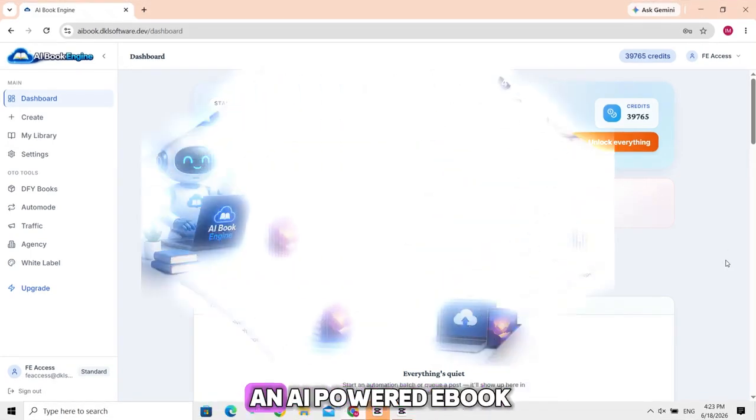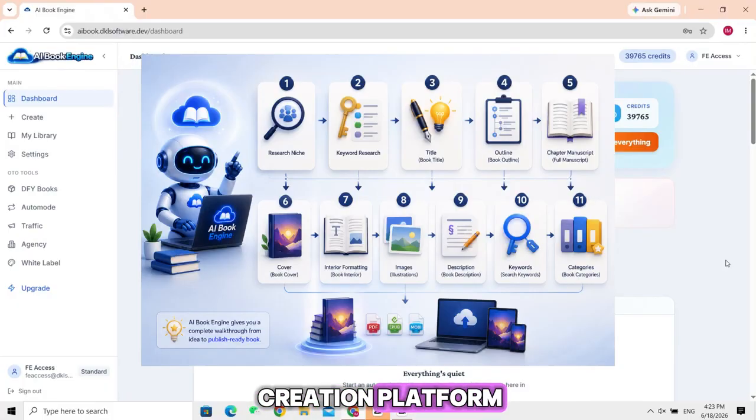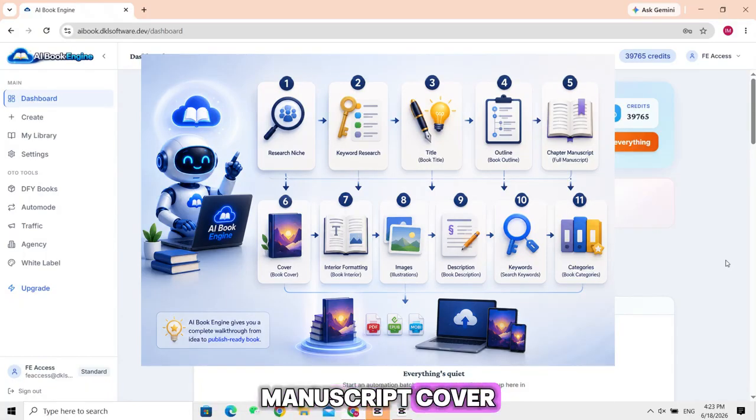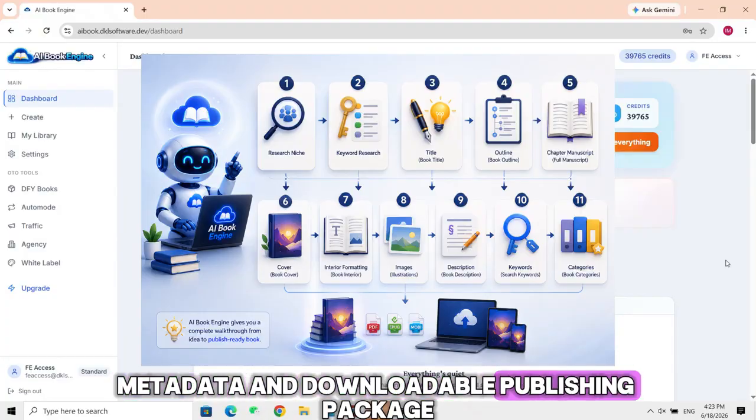AI Book Engine is an AI-powered ebook creation platform that helps you turn one simple keyword into a complete KDP-ready ebook project, including the creative brief, outline, manuscript, cover, metadata, and downloadable publishing package.